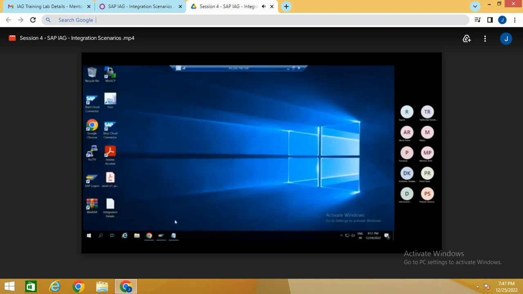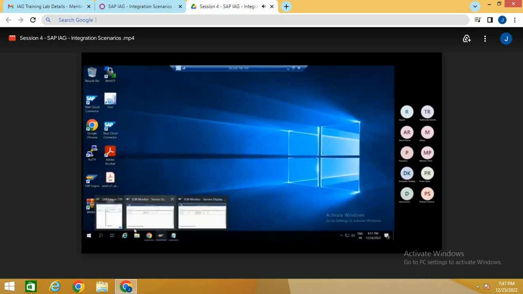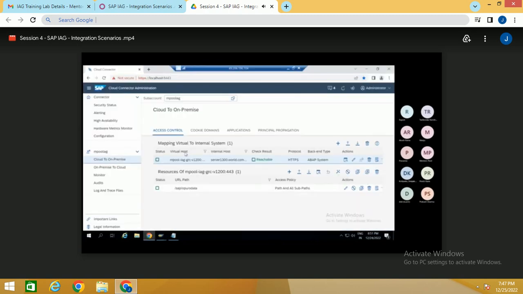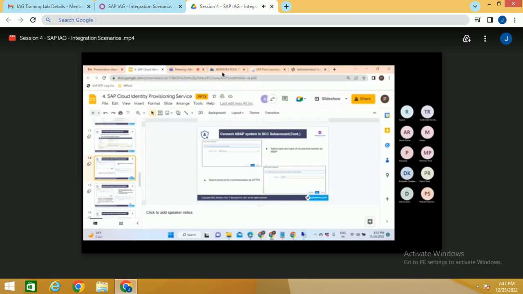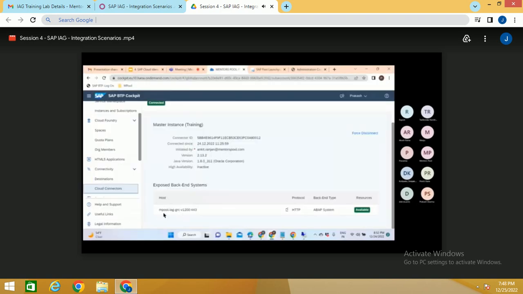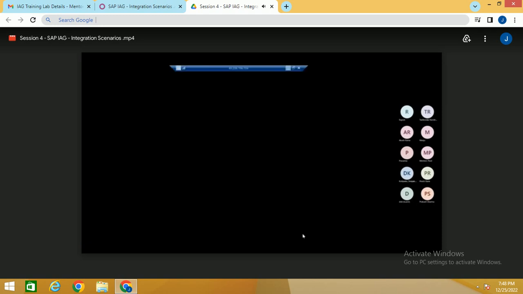Fine. Now I will show you how we are connecting it. You have to come into access control and add a virtual system. Before that, I will show you once again. Come here. You can see only one system, MPool IAG GRC V1200 443. This is the one system you are able to see, and it is showing available. After doing this, one more system should be available.